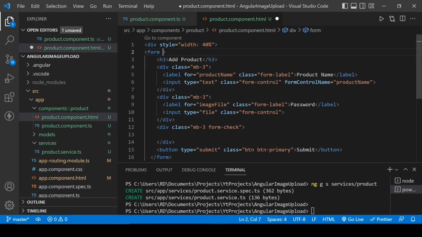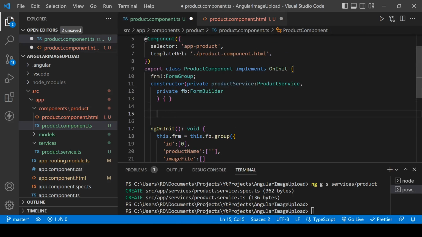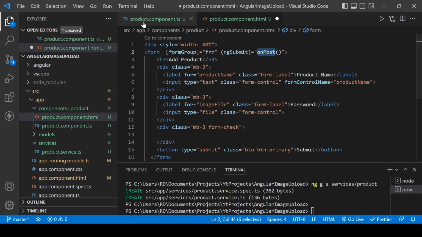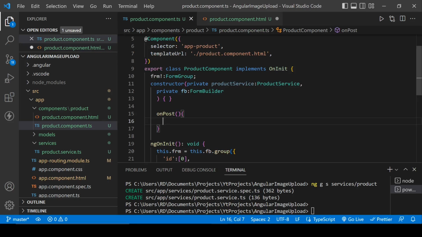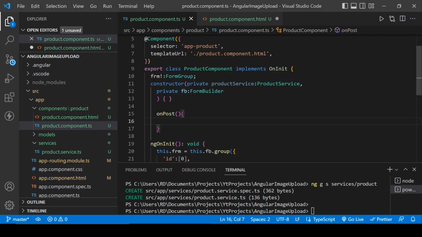So here we will define, let's see what we can define, form group, and it will be frm and ng submit on post. This method will be created in future, so do not worry about it. So let's create it first. Here let's create this method on post. Now it will not give any error. Okay, let it be like that.